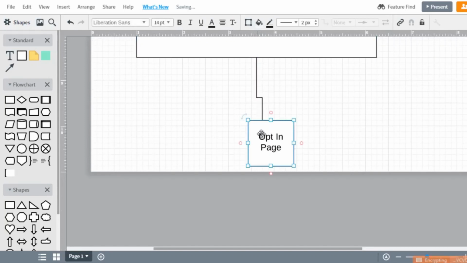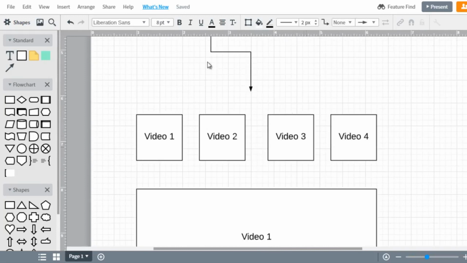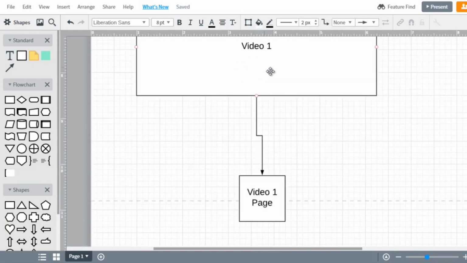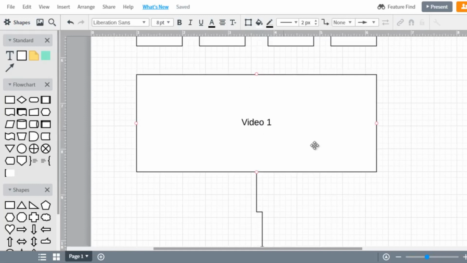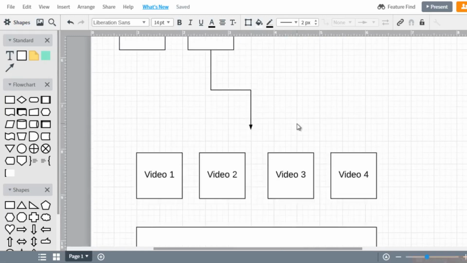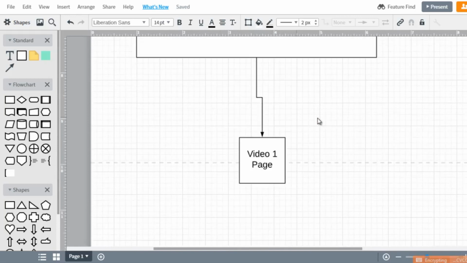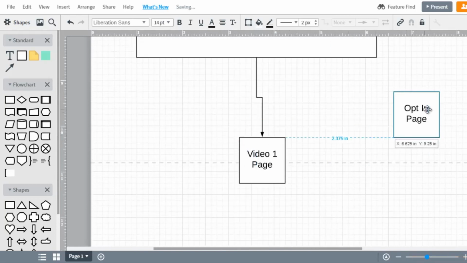So this then links to the video 1 page. And the video 1 page looks like this, except instead of the opt-in form here, you have video 1. And then of course you send them over here, video 1 page, and that goes there initially. From there, you want to definitely add them to your autoresponder. If they've opted in, then of course they are on your autoresponder already. We'll just call this AR, autoresponder.